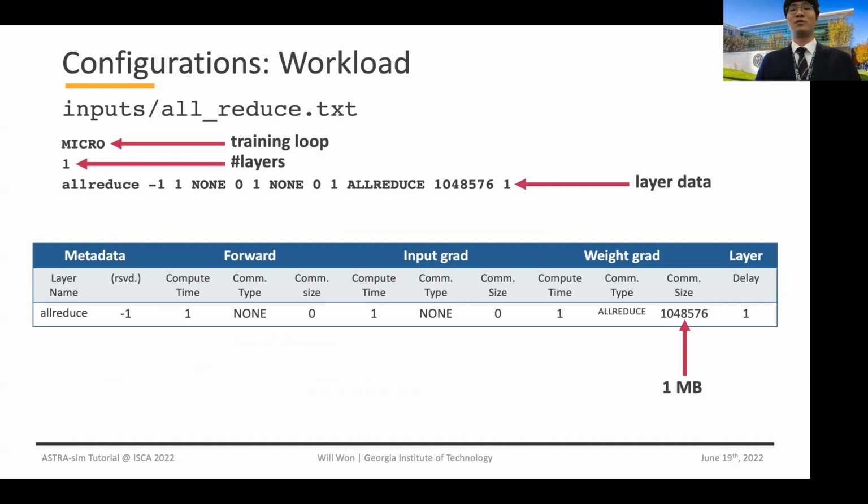And the workload file is again explained, but if you break this down, what we should give is compute time, communication type, and communication size. Here we are not simulating any computation, so I just give it 1. And communication, I want to simulate all-reduce. That's why I just set this weight gradient all-reduce. And the communication size is 1 megabyte. The unit in the ASTRA-sim input file is bytes. That's why I just put this number. And the training loop we are using is micro benchmarking. We only have 1 layer, which is just simulating this 1 megabyte all-reduce.